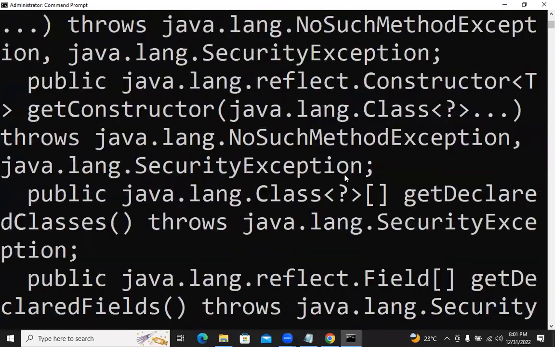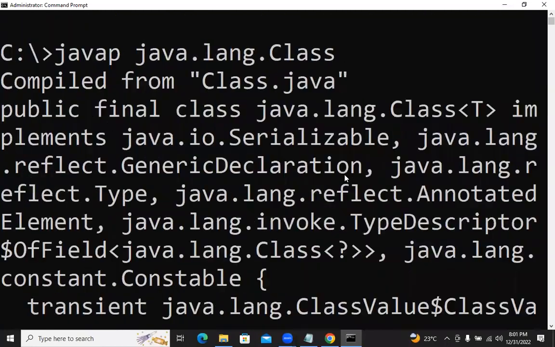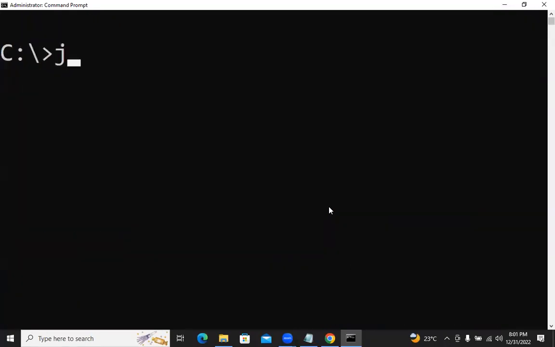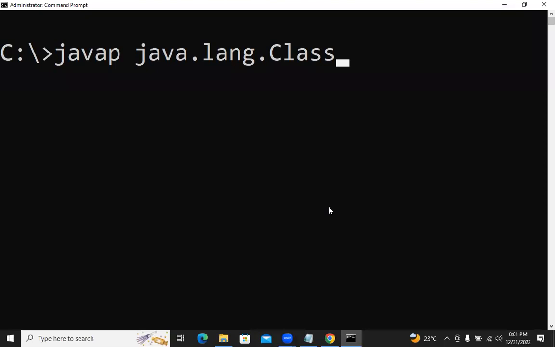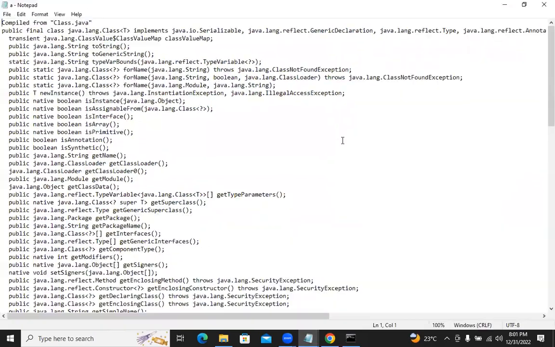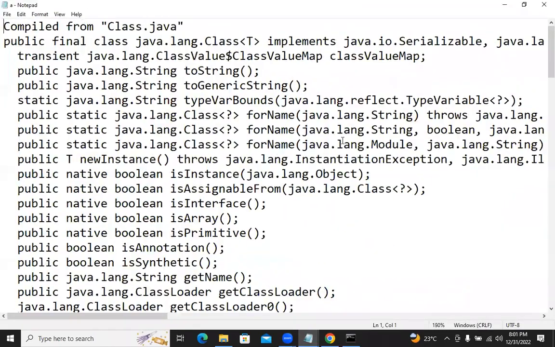If I enter here, one method is there to load the driver. See how many methods are there? So many methods are there, no? Here, whatever we displayed at the command prompt, if I write like this, it will be copied into a file. I'm using this for teaching purposes. javap java.lang.Class, this profile is redirected to the a.txt file. Now that file I'll open. Start notepad a.txt. Whatever we got at the command prompt is displayed here.